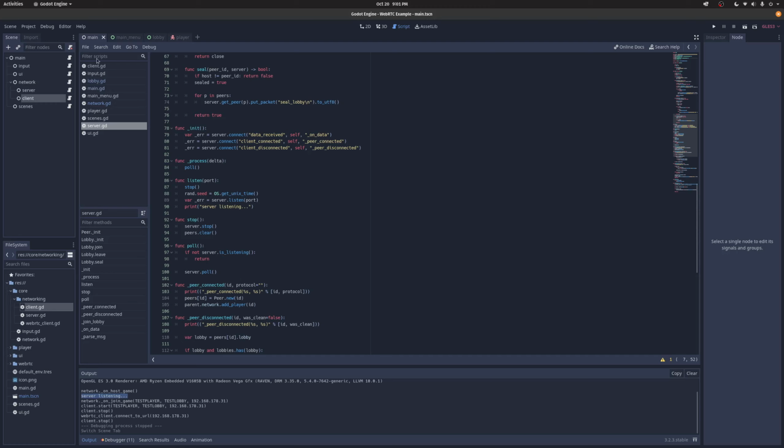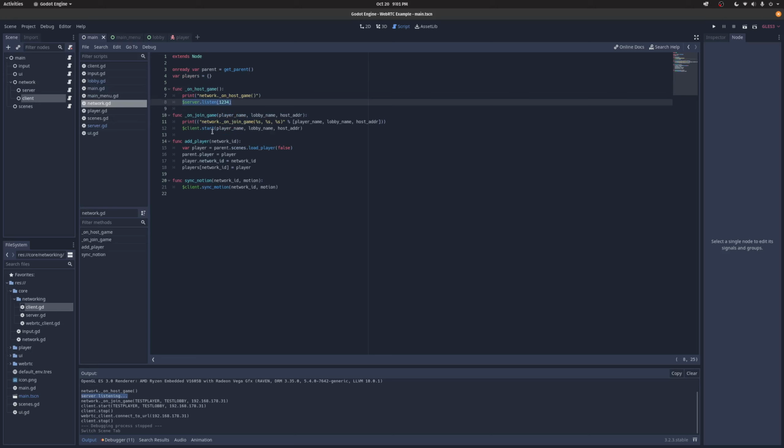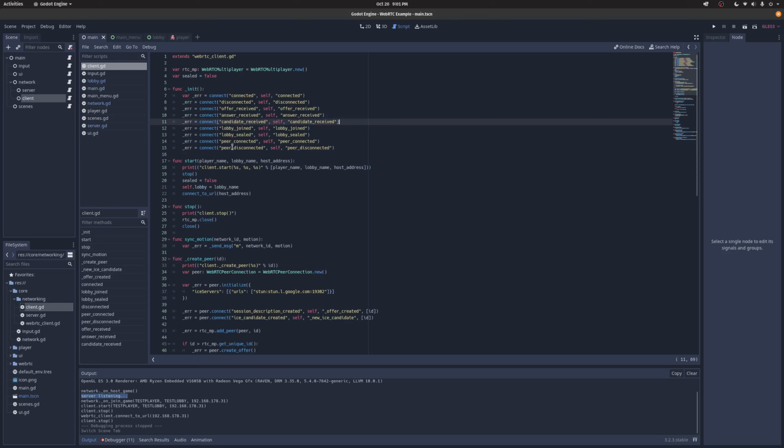But then it calls network on join game, because from lobby it said network on join game with the player name, the lobby name, and the host address. So that means network on join game right here. That's where that log line comes from, and then it says client start, player name, lobby name, host address. Okay, so here in client there will be a start method right there. And we did this before, right, in the previous example. Then it sets a lobby and connects to the URL host address.